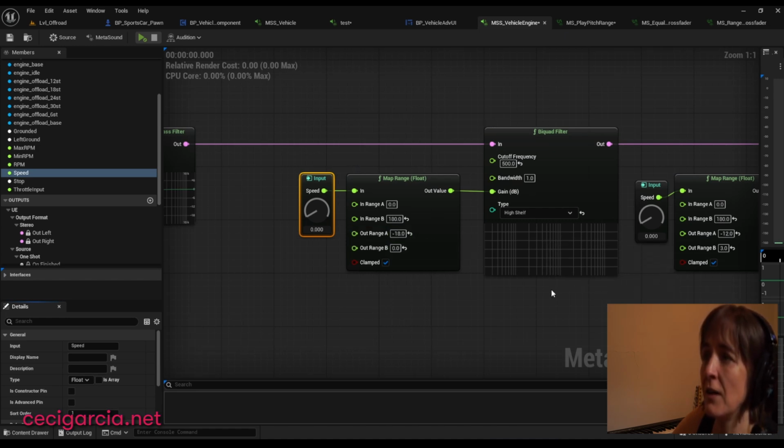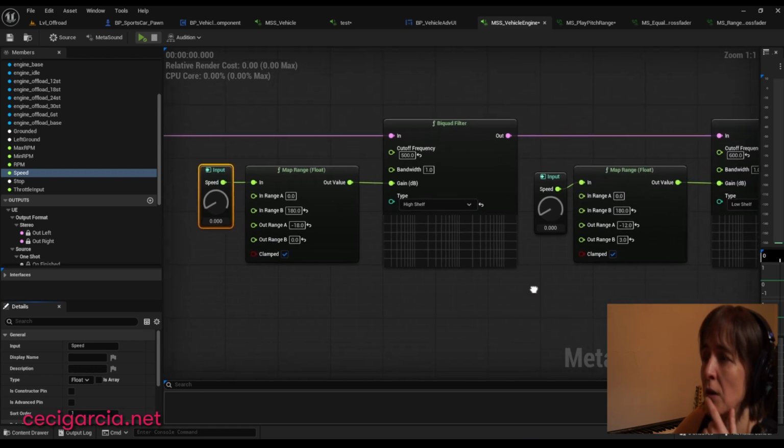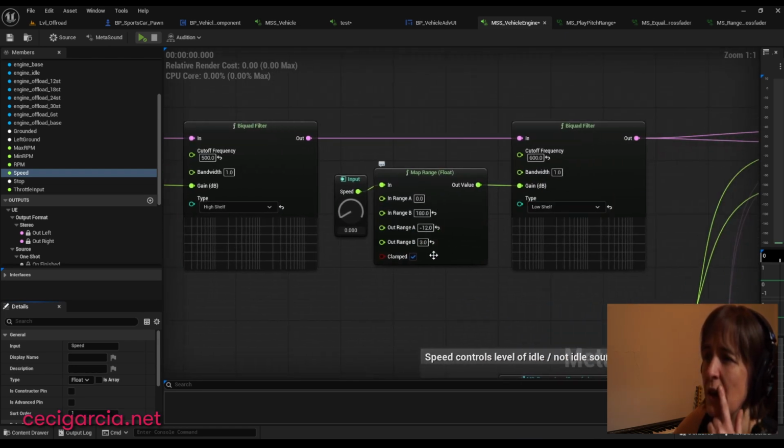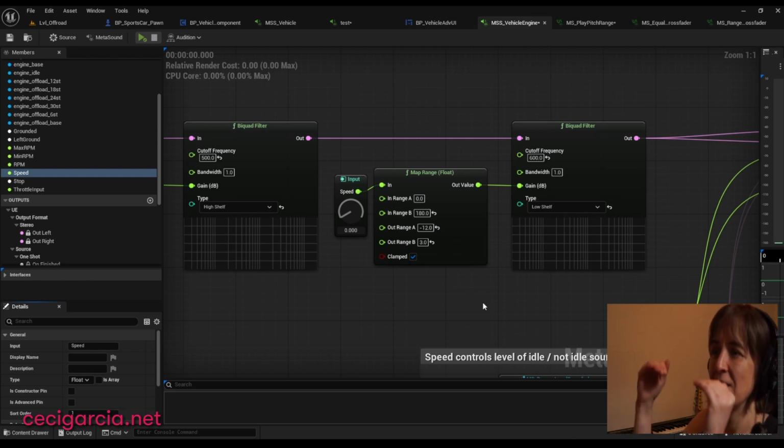So it will reduce the high frequencies if the speed is low. And the same here with this low shelf. If the speed is lower, you will have less of the lower and higher frequencies. Once the speed increases, it will increase the gain of both.